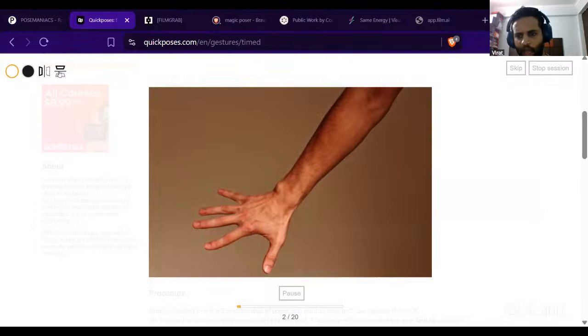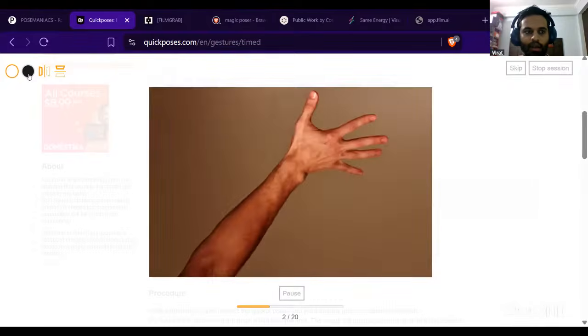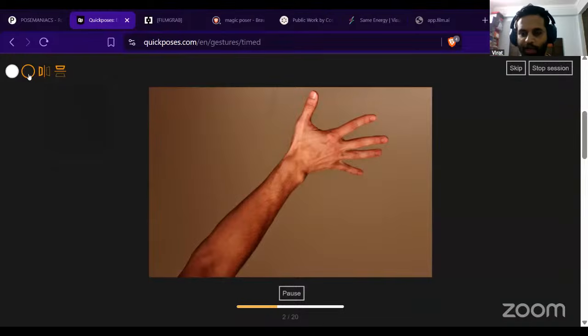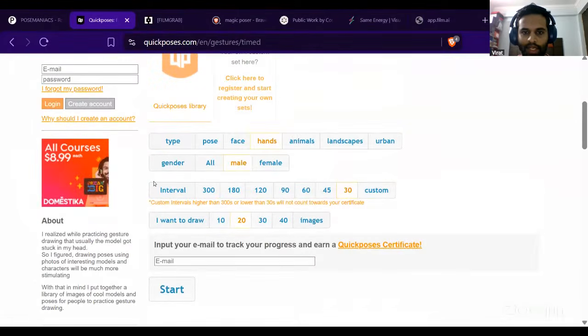And then one thing that you can do in this tool is, let's say I'm having some difficulty, or I have already drawn this image like this, I can just flip it. So now I'm drawing it differently, or I can flip it like this. And of course, if it's too bright, I can just go to dark mode. Now it'll show me 20 photos, or however many photos I've selected. Now, let's say I'm done with hands as a warm-up.